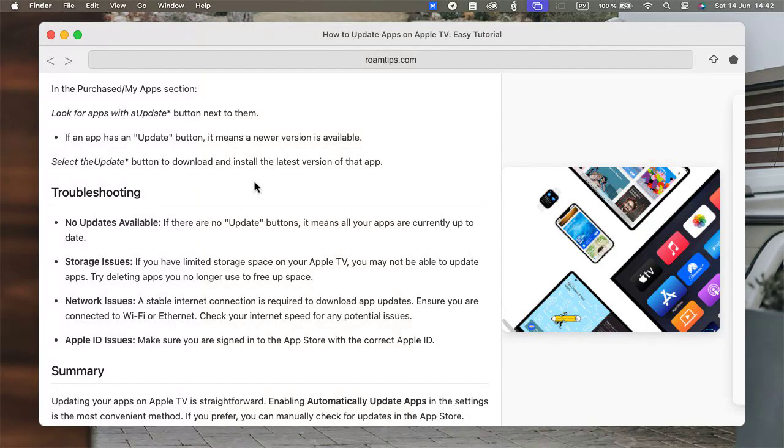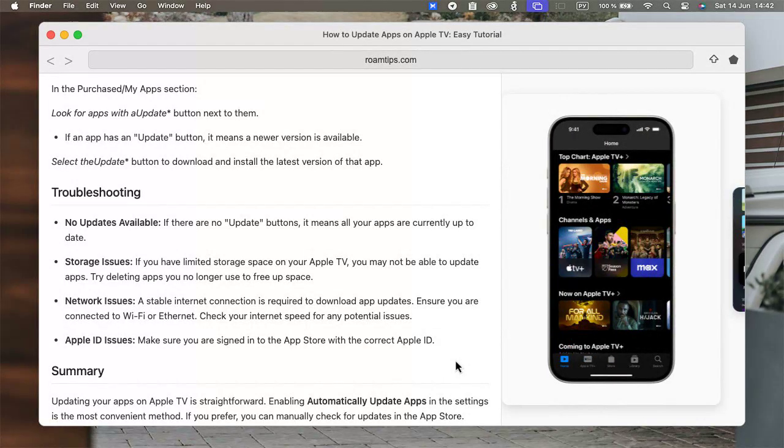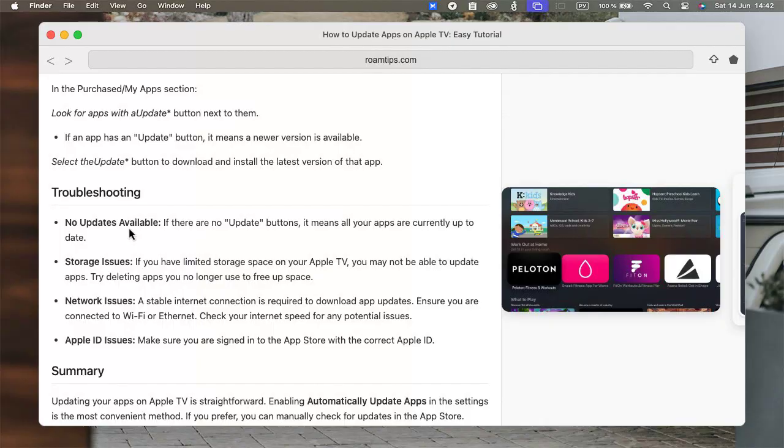Update individual apps or all: you can choose to update individual apps by selecting Update next to each one, or you can select Update All at the top to update all available apps at once. The Apple TV will then start downloading and installing the updates. The progress will be displayed right on the screen. Just let it do its thing, and you'll be all set.